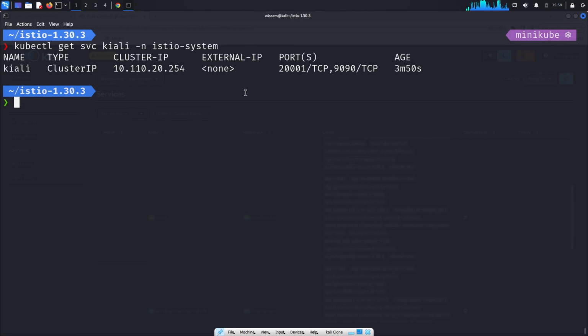So now to start the Kiali dashboard, we will do that using the istioctl dashboard command followed by kiali.